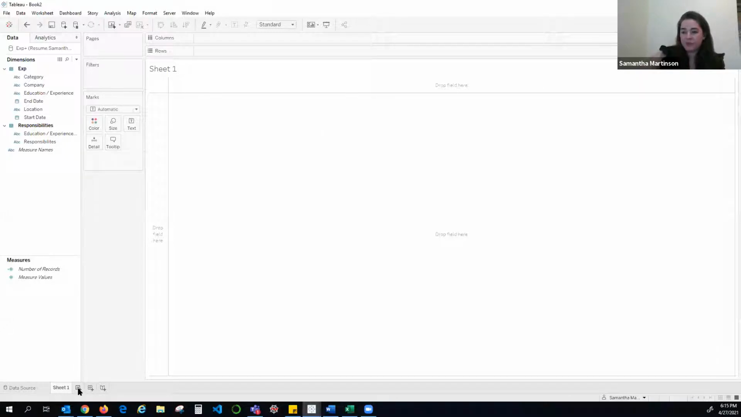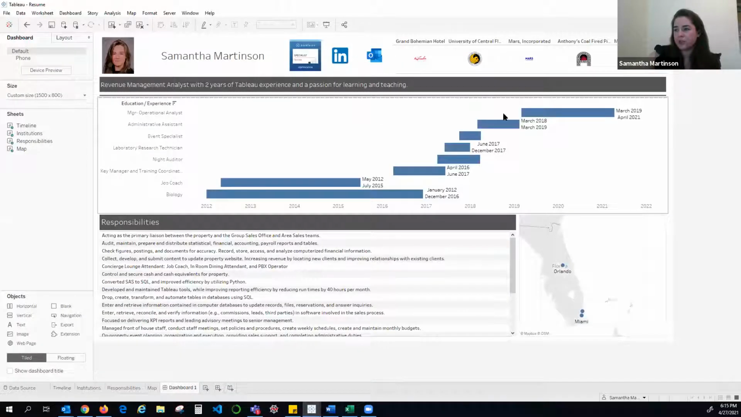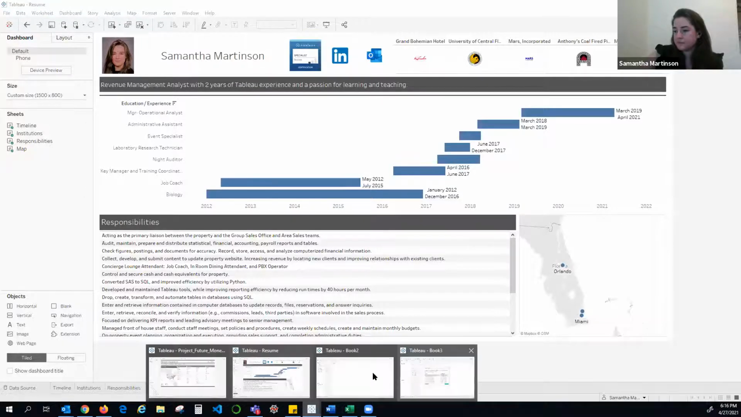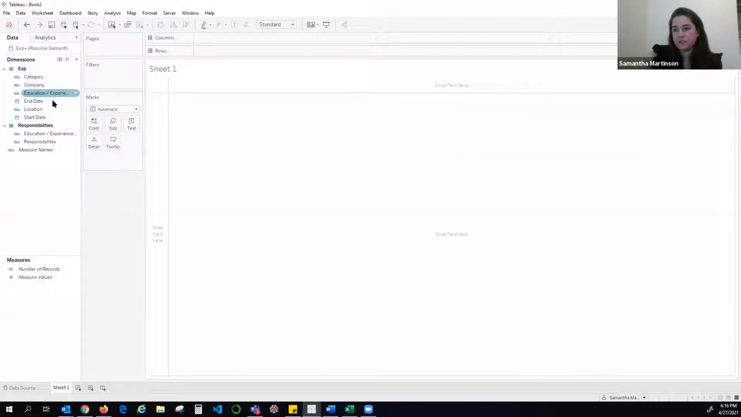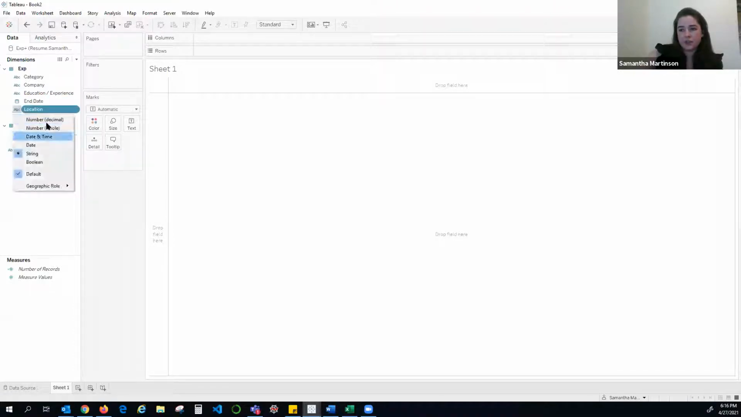So right here is just a new worksheet. We have our new dashboard and the thing that I never use, which is really cool. So what I'm going to do is start out making this kind of timeline here. And the way that I'm going to do that is we have our start date and our end date, and they are already in the date functionality. I have my location here. I'm going to go ahead and also change that to be a geographical role.